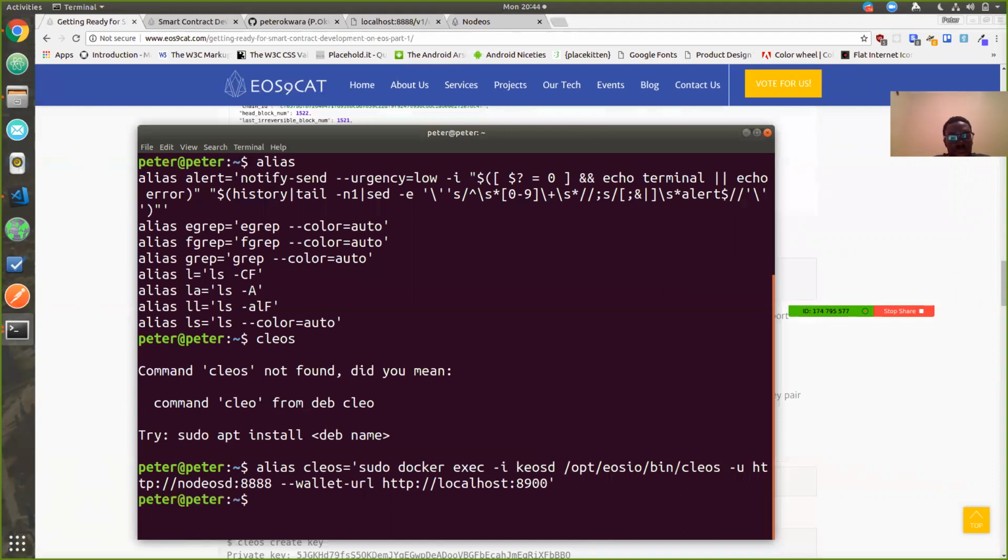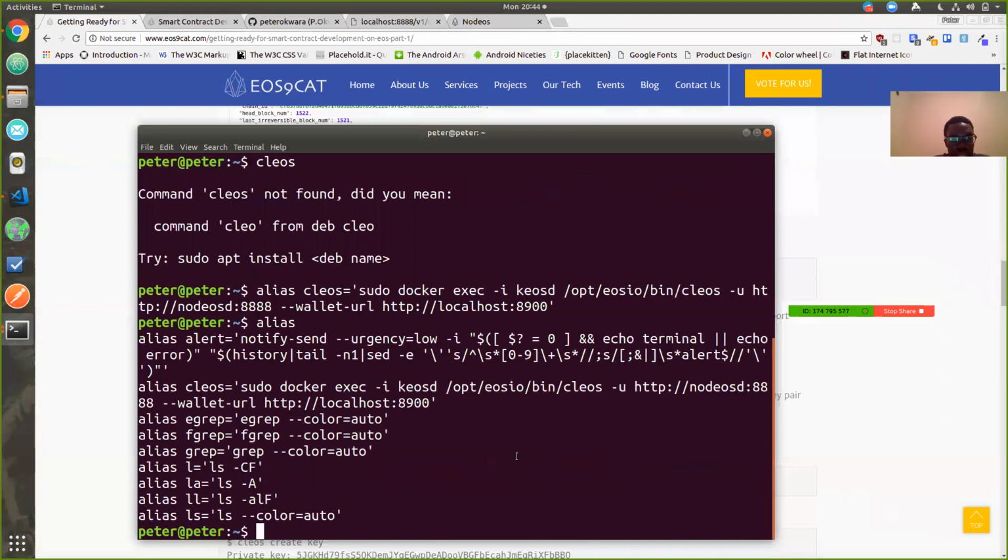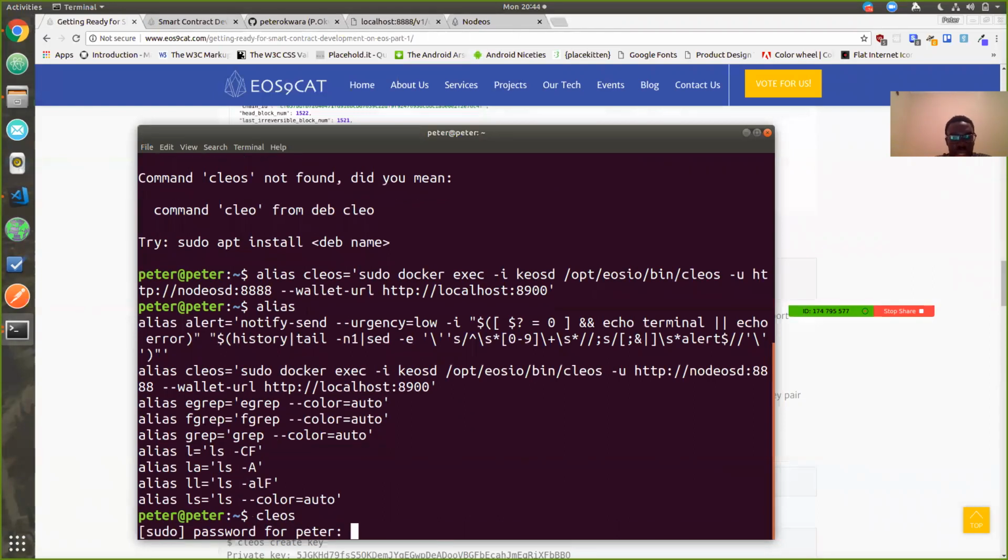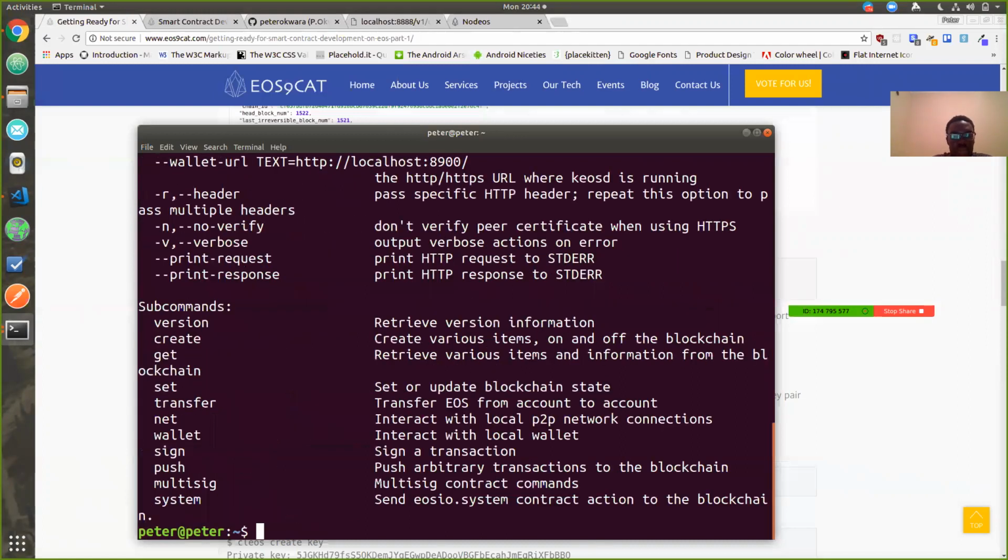To confirm whether I've created that alias, I'll just type alias. And we have it here, alias Cleos equals sudo docker exec. Okay, so when I type Cleos, just input my password. Yes, Cleos is working right now.